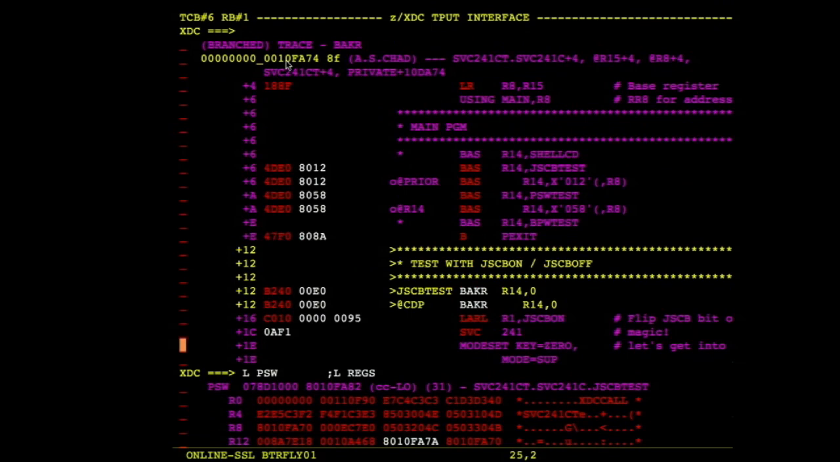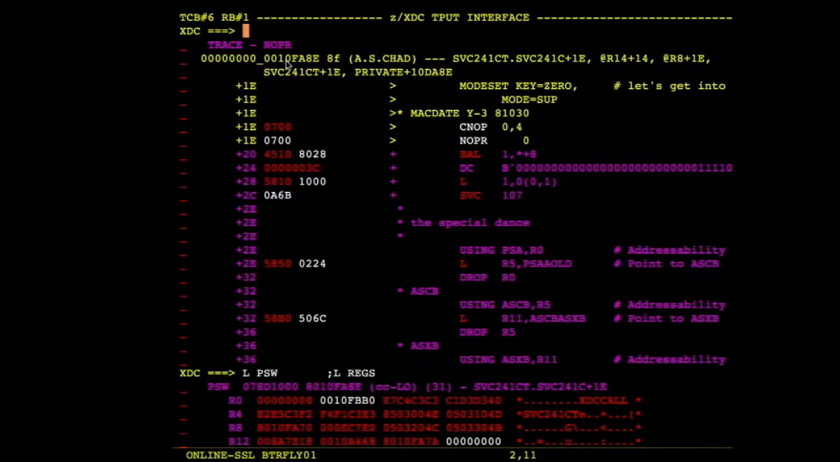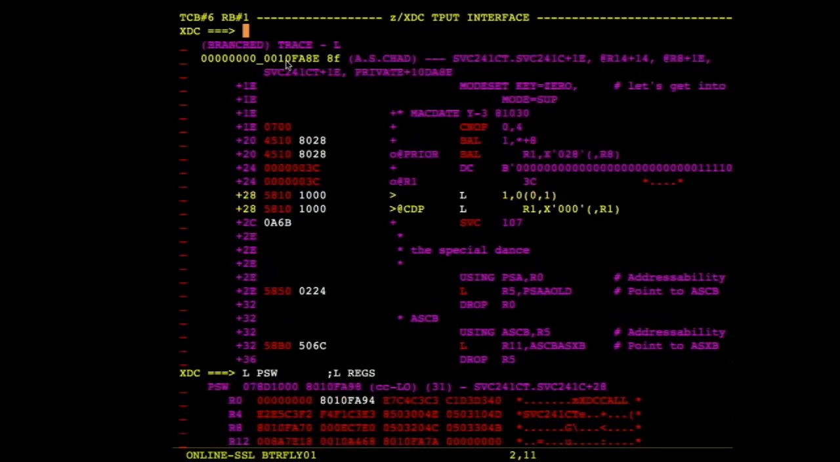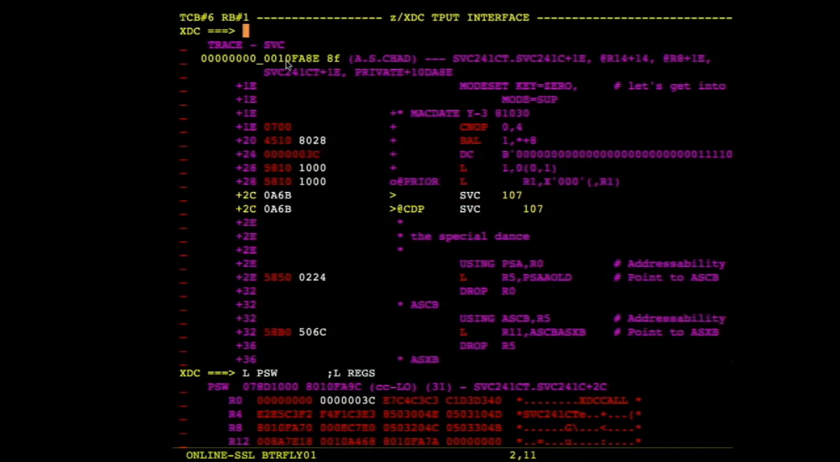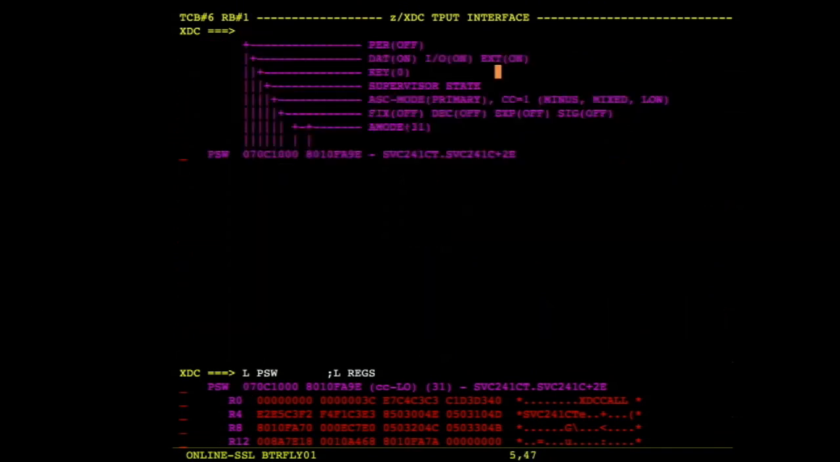And the second breakpoint, I'm going to stop it right when I issue the command to actually move myself from problem state to supervisor state, key 8 to key 0. So there we are, stopped right on that. And now you can see that we're in supervisor state. So super easy, only a couple lines of code to get to that point.